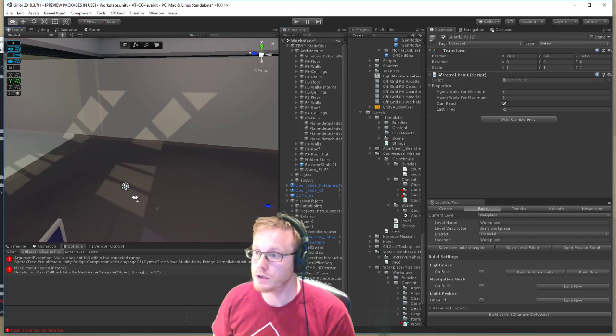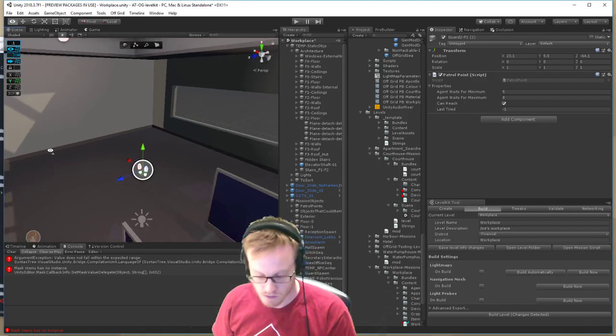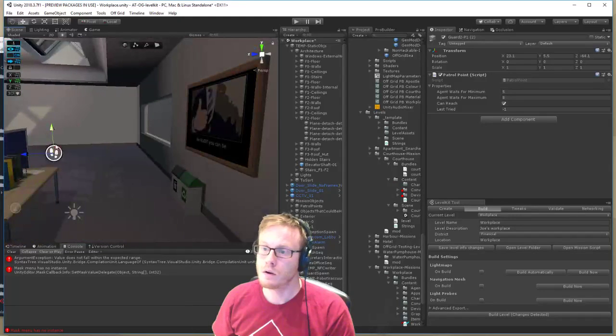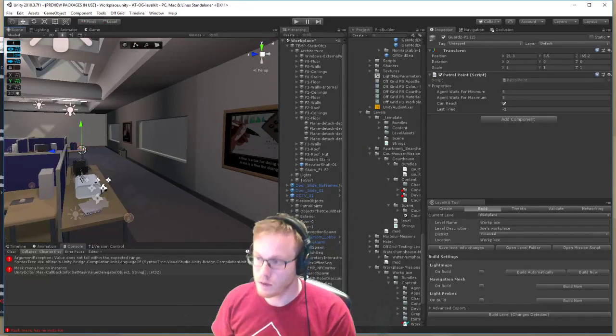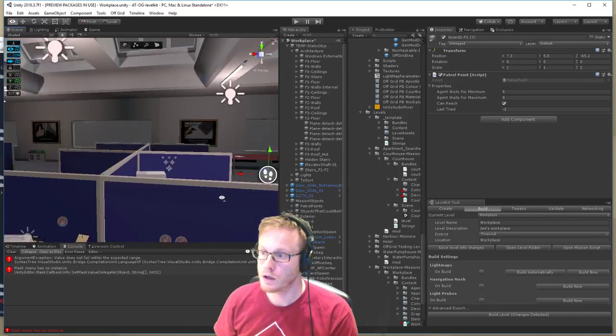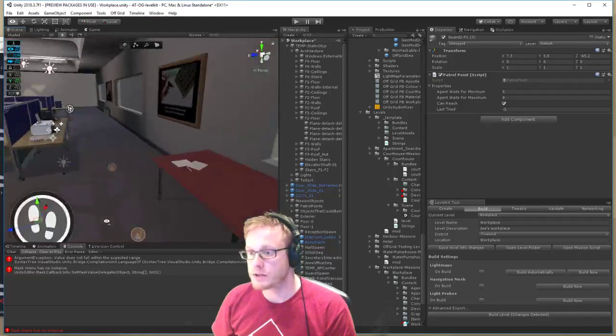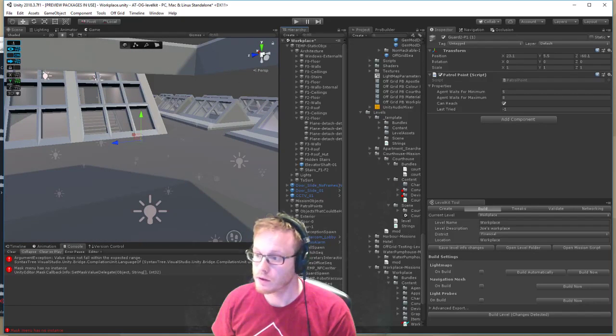Duplicate that patrol point as well, and I can make these gizmos bigger so that they're easier for folks to see. Right, and you might have noticed, or you might not, that these all need renaming, because unless they have the correct names for the patrol points that are in the script, they're not going to get recognized.